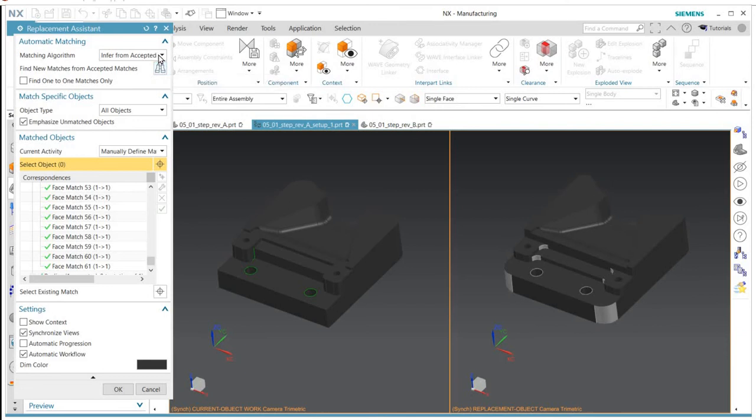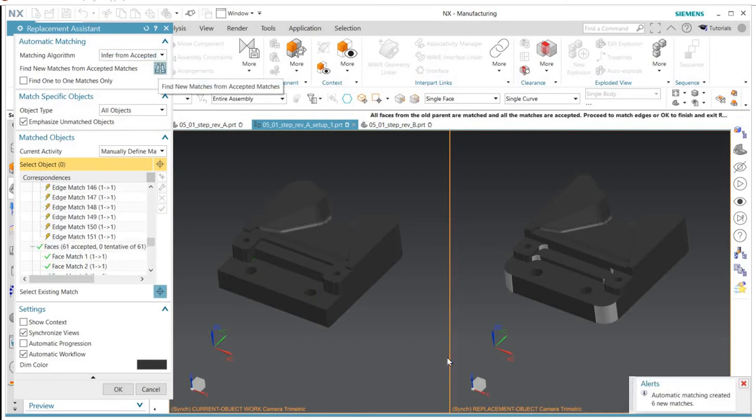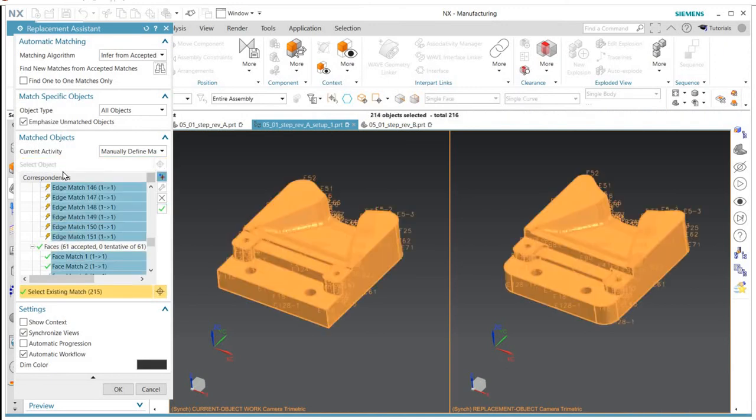All right, I'm going to come to the top and give it one more go of let it try to find the remaining faces. It says it found 6 faces and edges. I'll accept them. Control A to pick them. Okay.